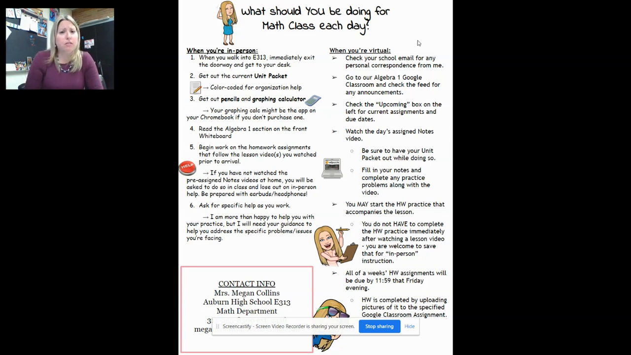Then we're going to begin the homework assignments that follow the previously watched video. So like I said, it's a flipped classroom. In person is when you're going to be doing the homework, the HW, on each of those lessons, and that's when you can ask me for specific help. You do want to be specific, because you just saying to me, I don't get it, doesn't help me to help you. And that's what we really want to be doing, is helping you in person if we can. So those specific problems, that's when we can try and address those.